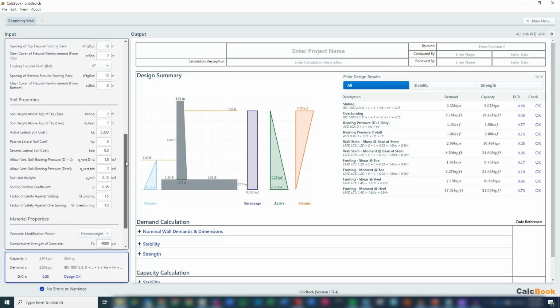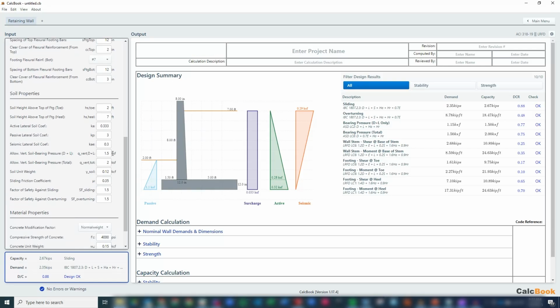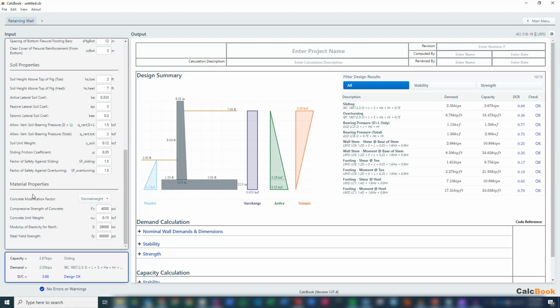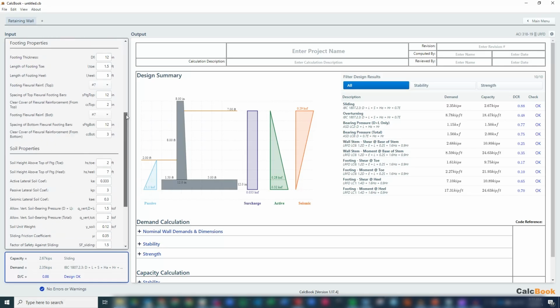Our allowable bearing pressure is 1.5 ksf, and then a third increase gets us to 2, so we can leave that there. And I think everything else is good as is, and we can drop down to our material properties for the concrete. We have 4,000 psi concrete and 60,000 psi for our yield strength of the reinforcement. So I think all of that information is good to go.